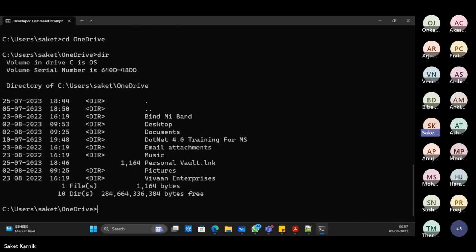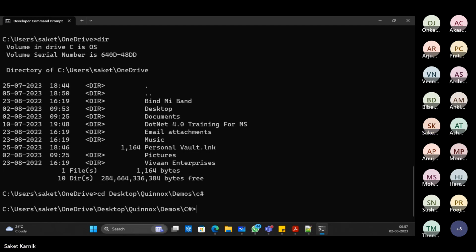Here I have desktop, so I say CD desktop slash Quinnox slash demos slash C#. If we know the entire folder structure, probably in one single CD statement itself, we can reach there. CD is change directory, right? So practically here, the path displayed should be the same where you saved your file. Understand?